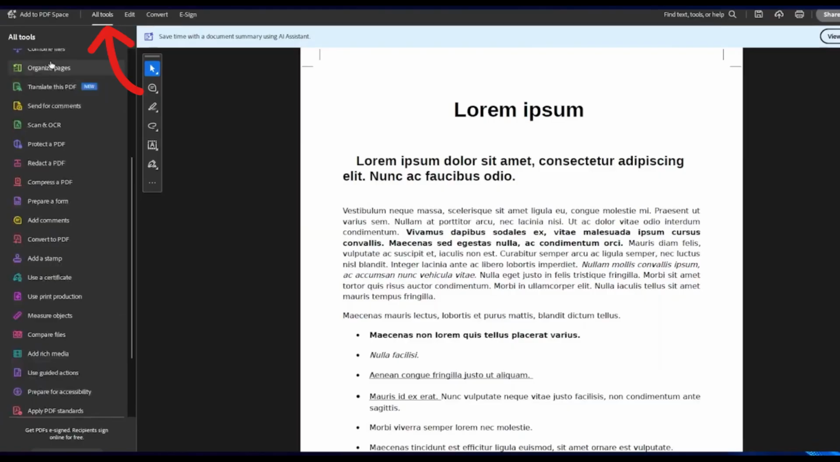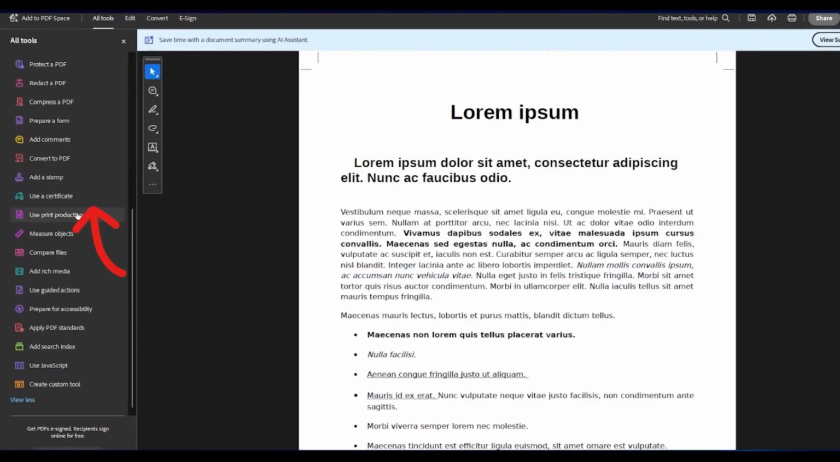Next, click on the Tools tab at the top of the interface. You'll see a list of available tools. From here, find and click on Print Production. If you don't see it right away, scroll down or use the search bar to quickly locate it.